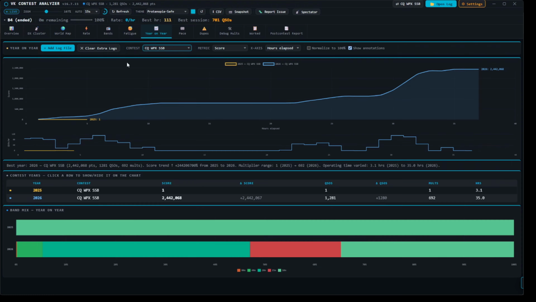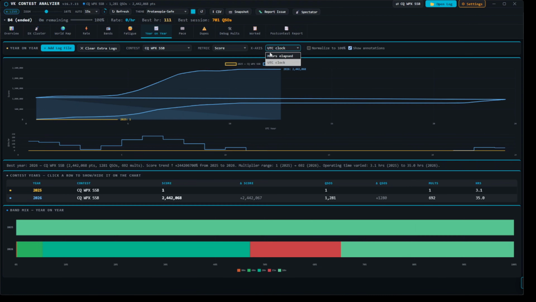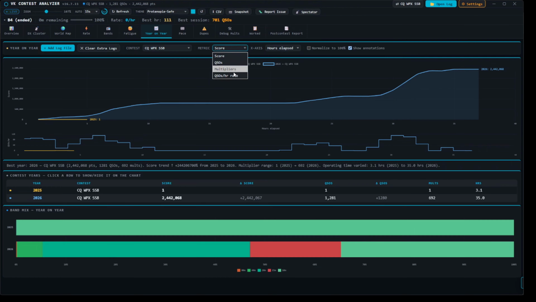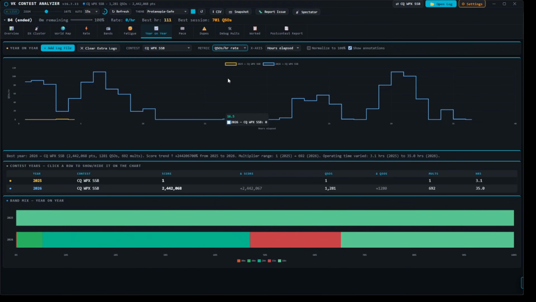You'll see it grow. So essentially, if I was doing this contest in 2027, I'll have this line for 2026, and then you'll see the line grow. And am I below 2026? This is in 2027, theoretically, or am I above it? Let's work harder, pretty much. You can look at the UTC clock, hours elapsed. You can look at the multipliers, the QSO rate. I would probably look at the QSO rate and see if you can match it compared to the previous year.